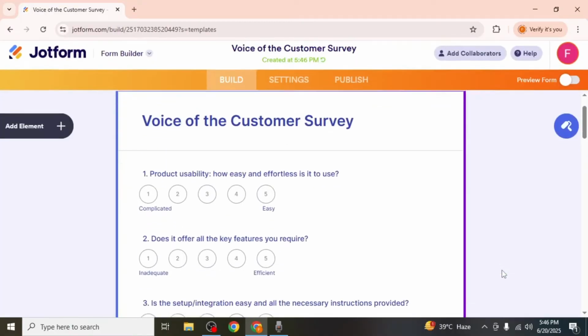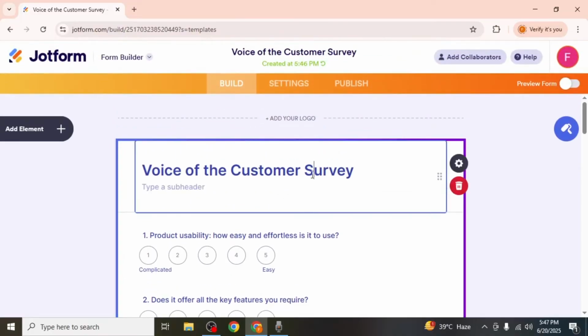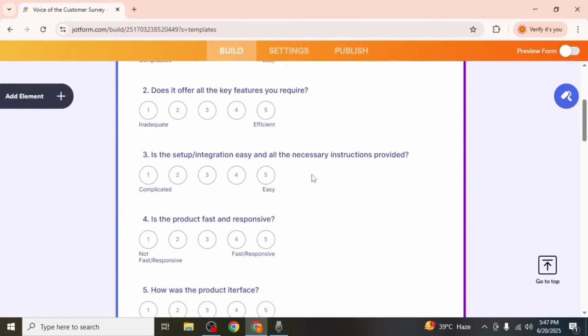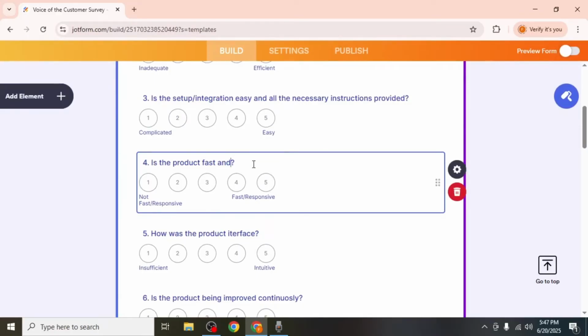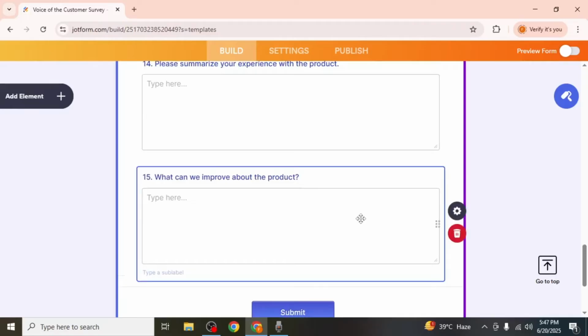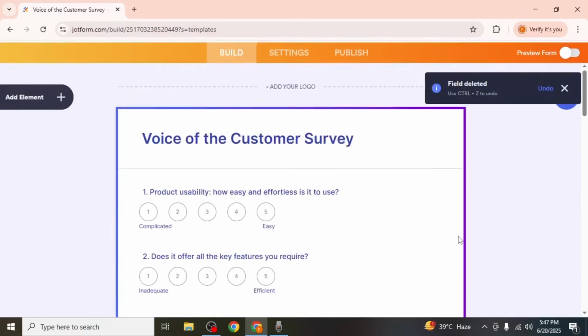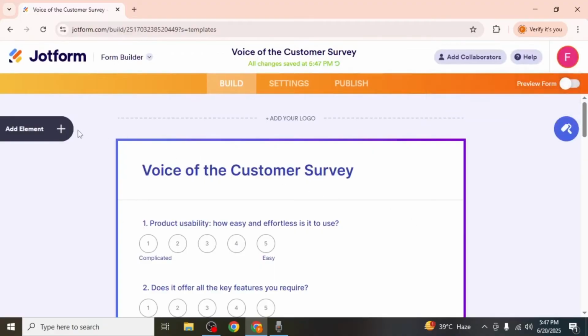Once your selected template loads, you can begin customizing it. Click on the header to change the title of the survey. You can also click on individual questions to edit the text. If you wish to remove a specific section, simply click on it and then click the bin icon to delete it. To add more content, click Add Element from the left side of your screen.